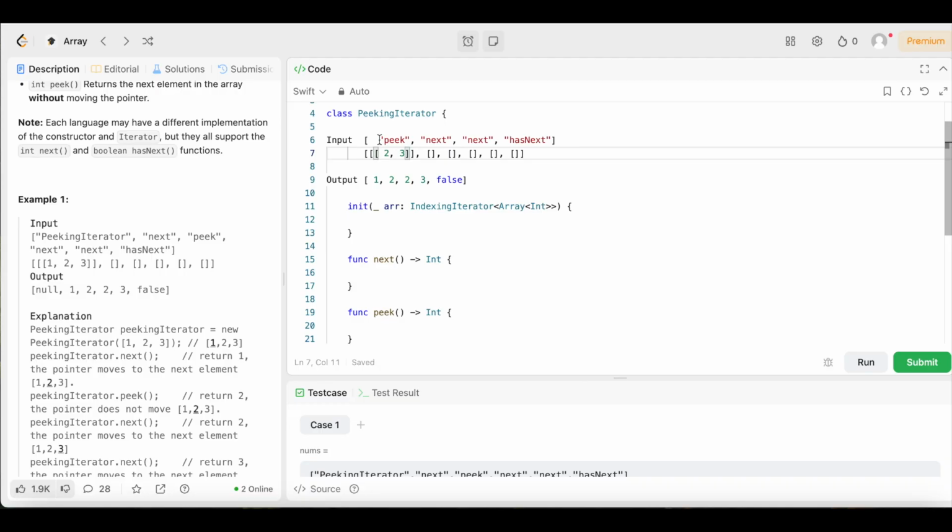What peek is going to do is return the next element, which is 2. That's why it's a 2 right here. But it's not going to move the pointer. So we didn't move the pointer yet. We have to call next to move the pointer. Right now the pointer's on 2, and we want to be able to peek at the 2 without moving the pointer. So we call peek, the element is 2, so we return 2 right here.